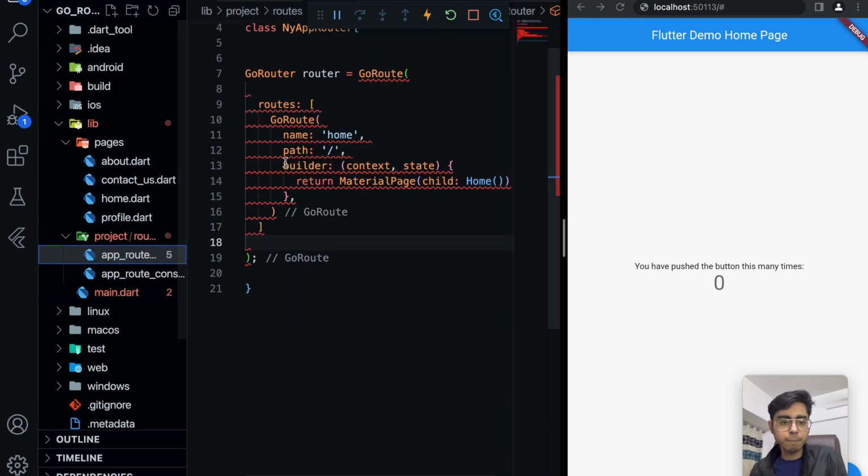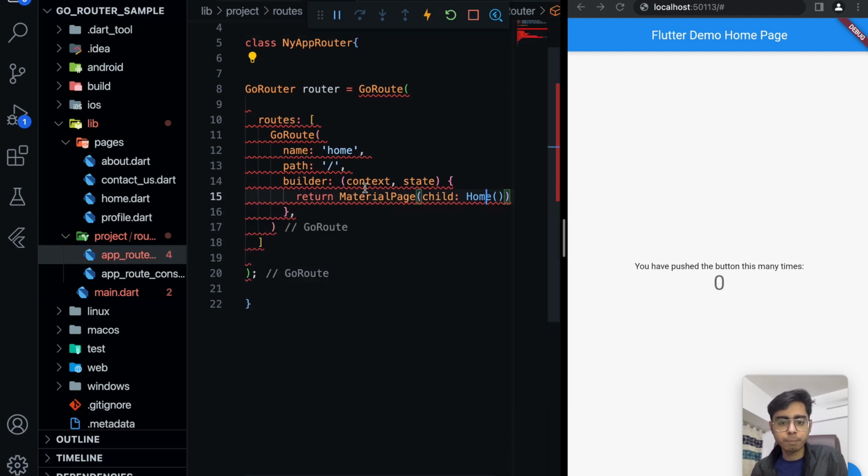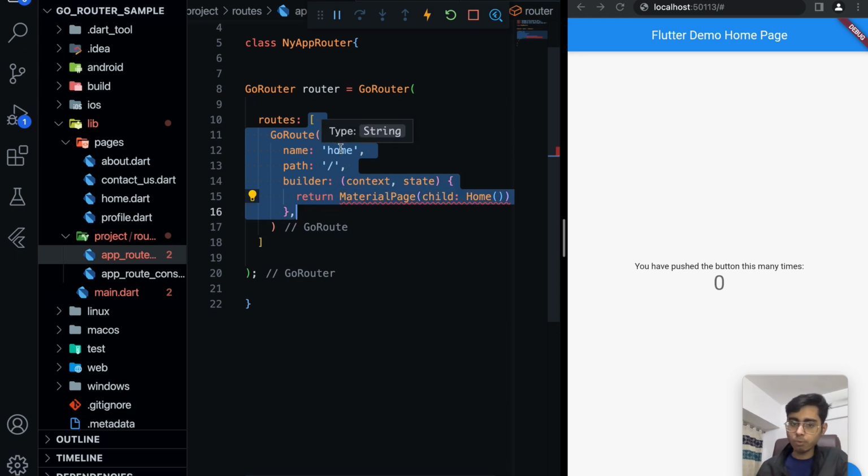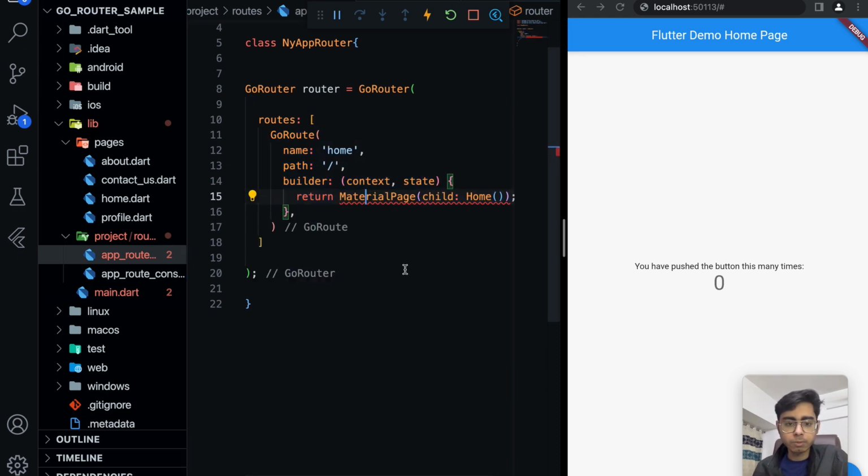Let's go to our app route configuration, and you can see that my home, I can import it now. That's it. And what's the error over here? Okay, by mistake I wrote GoRoute. Actually this is a GoRouter class. You can see now it's gone. So in GoRouter we have the routes parameter, and this takes a list of all the routes that you have defined in your application, right? So I'm going to add this semicolon. Yes, this is all ready.